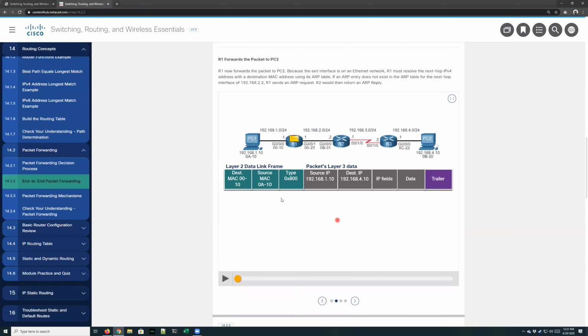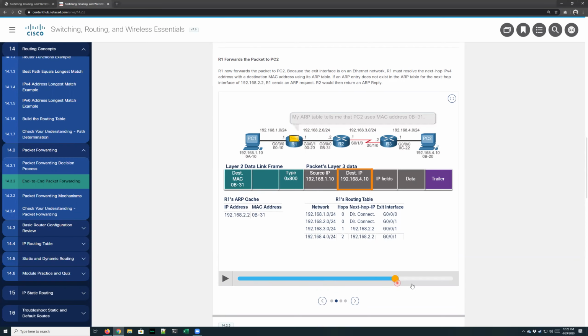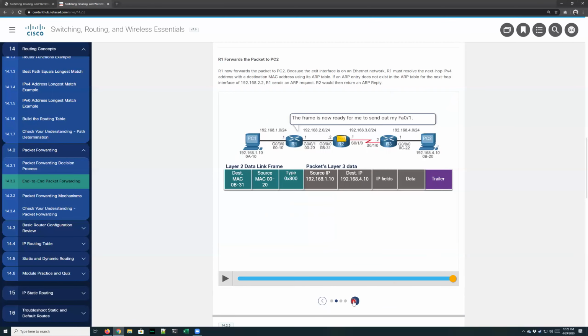R1 gets it, de-encapsulates the packet, and finds out that it's trying to get to 192.168.4.10. It then does a lookup into the routing table, finds the network, and finds out to get there, we have to go to 192.168.2.2, which is R2's IP address, or just send it out gig 001, which is its exit interface. So it sends that out, re-encapsulating it, sending it out to R2.